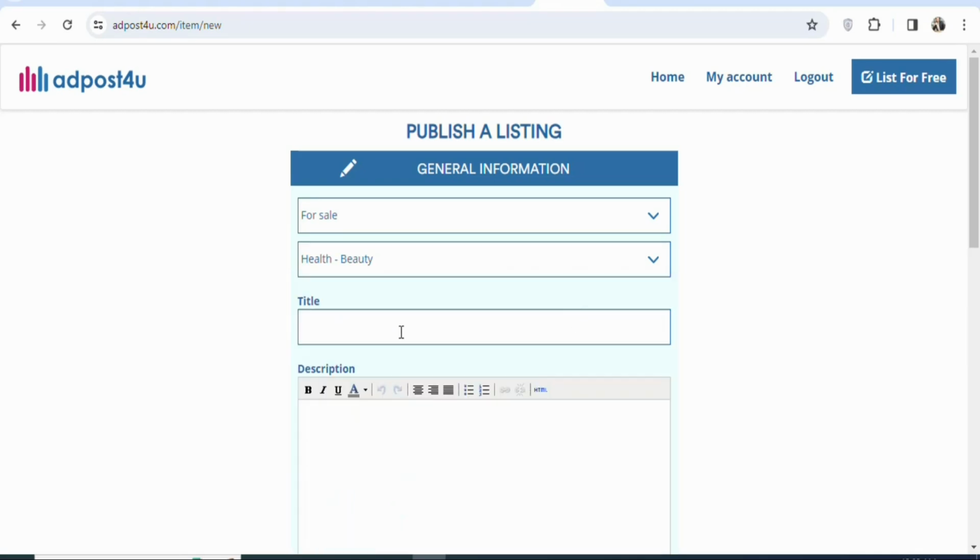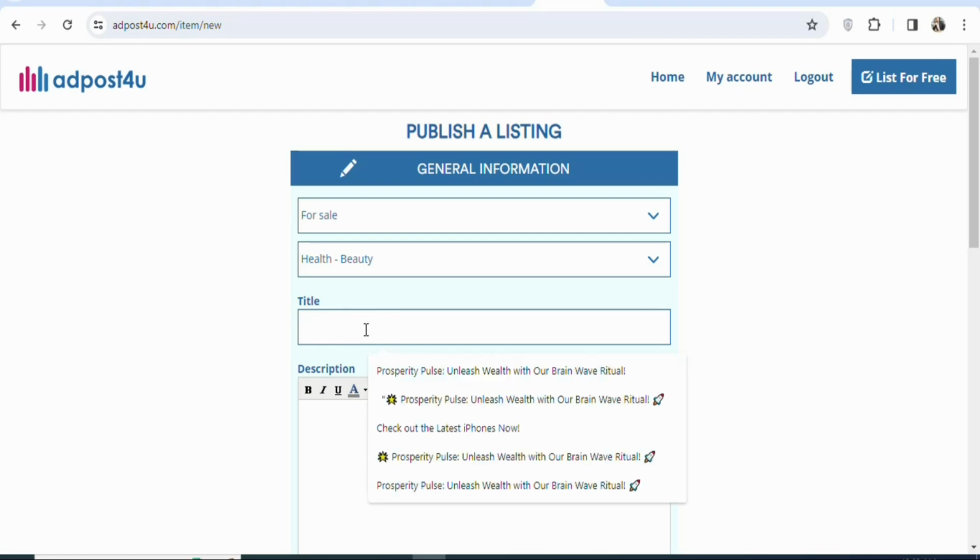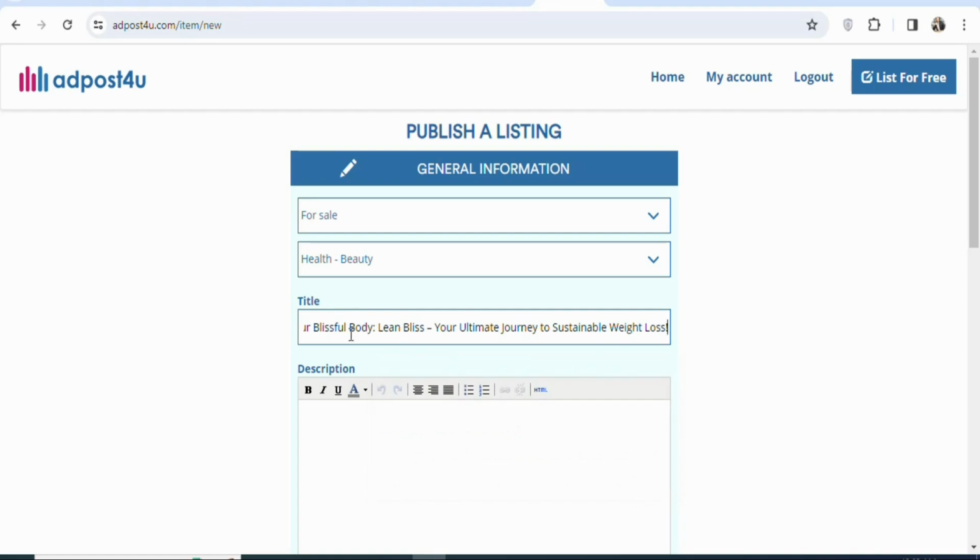Select that. Once that is done, you are going to enter the title for your ad. You have to write a catchy title that will get people to click on your ad and then buy the product for you to make money. So make sure you write a nice title and then paste it right here. In this case, I have my title, so let me paste it for you to see. You can see this is my title.